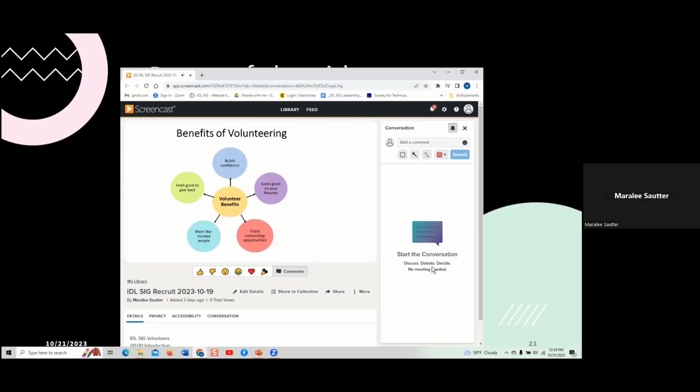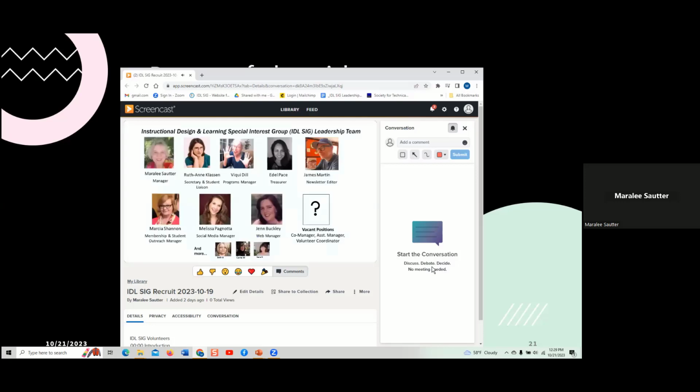There are many benefits to volunteering. The experience looks good on your resume, feels good to give back, and meeting like-minded people makes you feel like you belong. There are other reasons too. So come on and join our team of superstars as co-manager, assistant manager, or in any other volunteer position. We'd really be happy if you do.